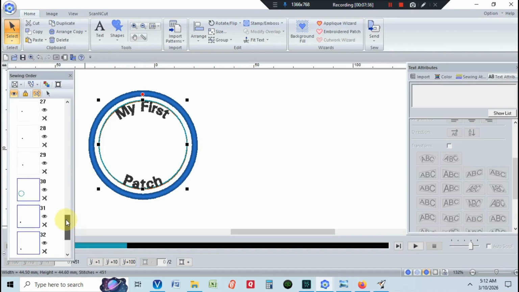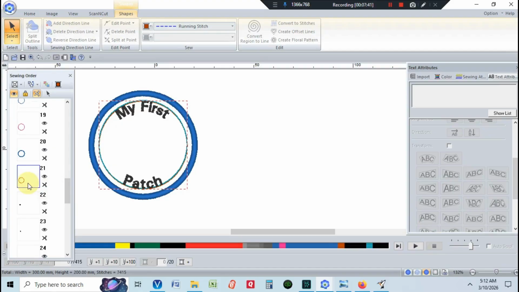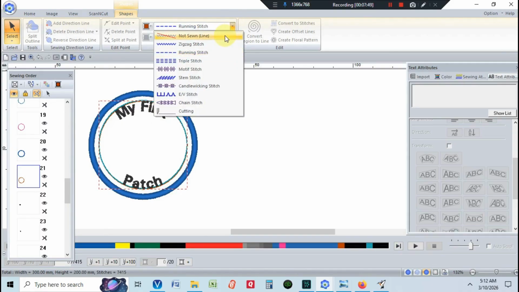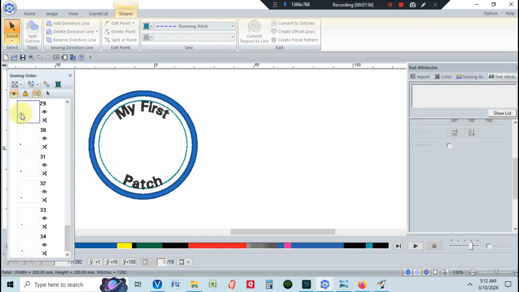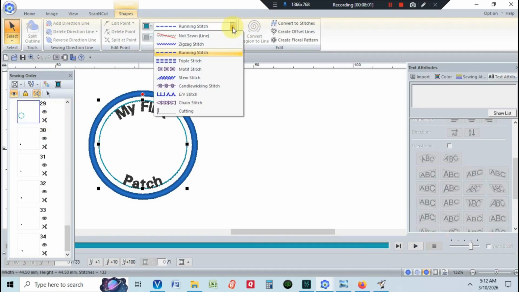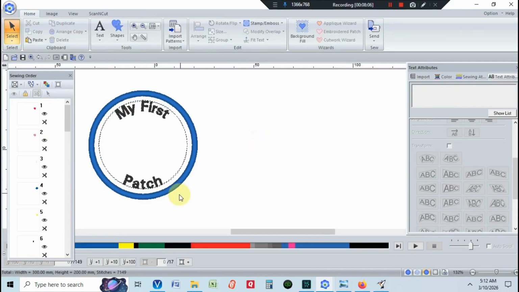The next thing I'm going to have you do is click the brown circle that we aligned the word to, and we're going to change that to a not sewn line because we do not need to see it or sew it because it was just for placement only. We're going to do the same thing with the teal. Go ahead and right click, select the object, and make that a not sewn line. So it won't sew it. You will see the dotted lines, those are just your placement lines, they will not sew.